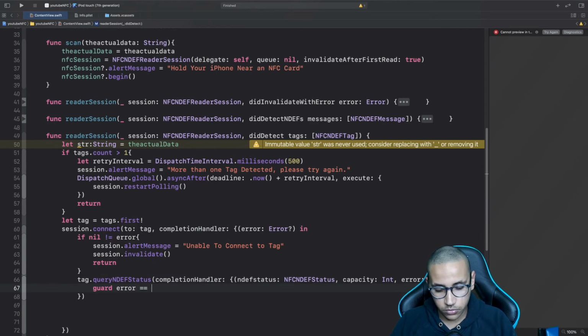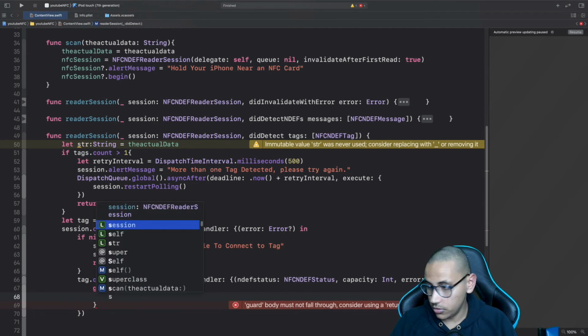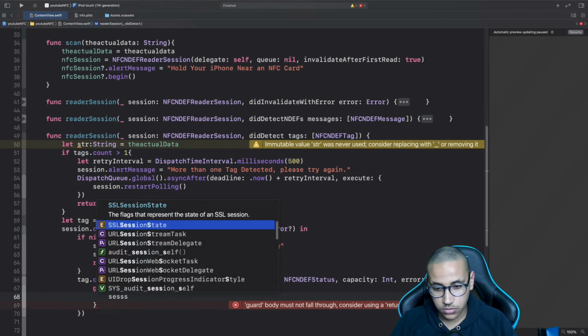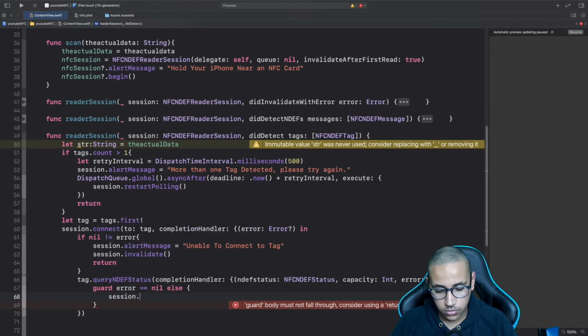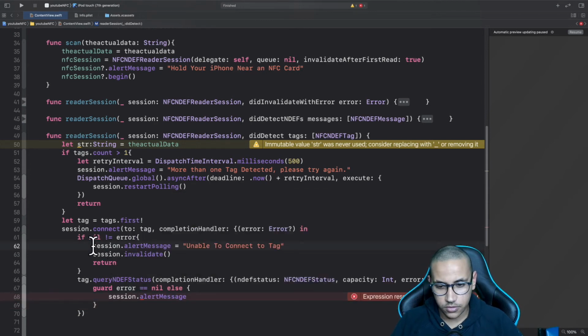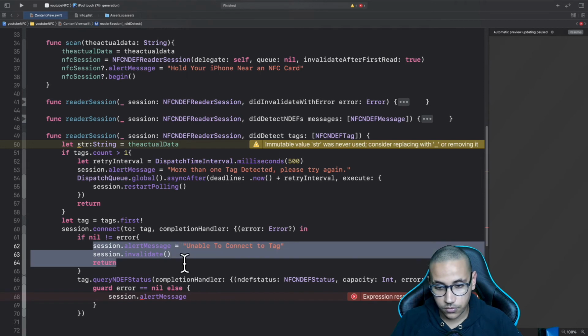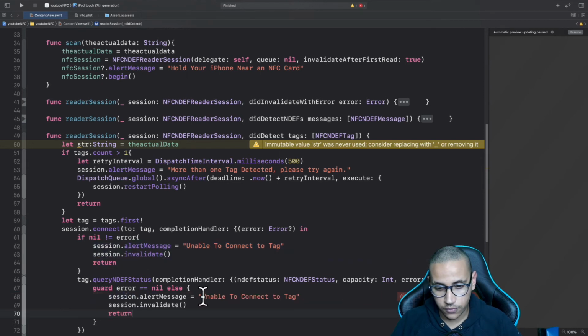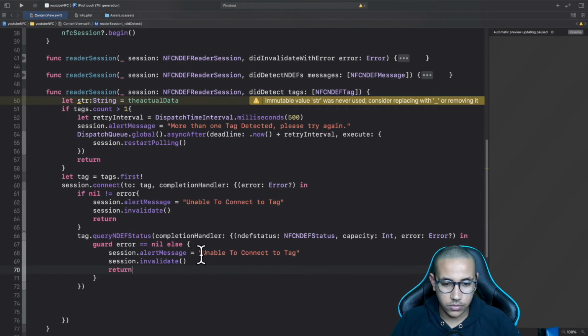Again, it's very important to tackle your errors, because with NFC tags, once you read it and something goes wrong, it's just going to completely cripple everything else. So then we're going to say session.alertMessage. And we can probably just copy exactly how it is right now from the top one over here. Perfect. So now we're going to let the user know that we can't actually connect to the tag, and then we're going to stop our session.